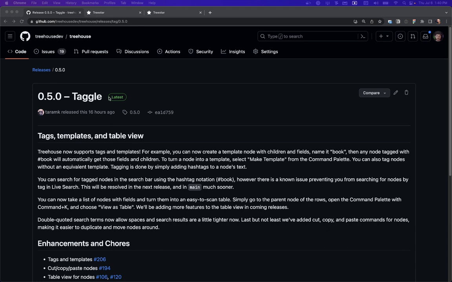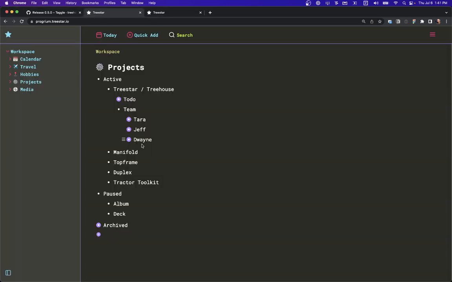0.5 for Treehouse, our front end for building information systems. This is a pretty significant release with some pretty useful major functionality: tagging, templates, as well as the table view. And finally, we have cut, copy, and paste for nodes. So let's take a look really quick.